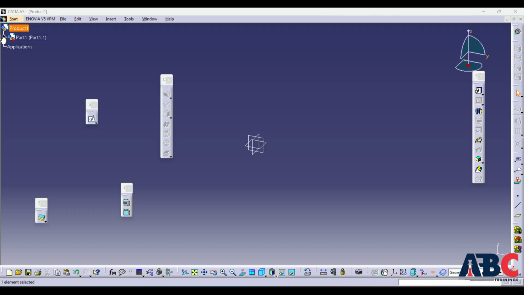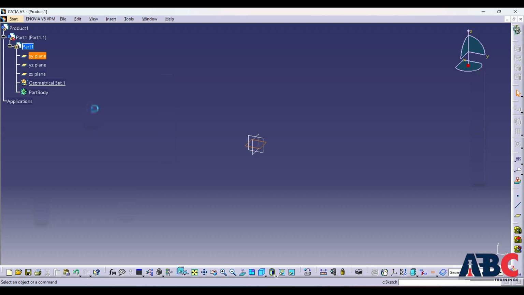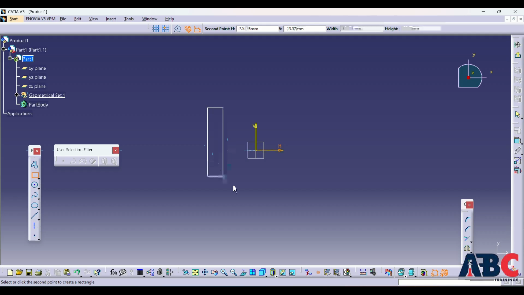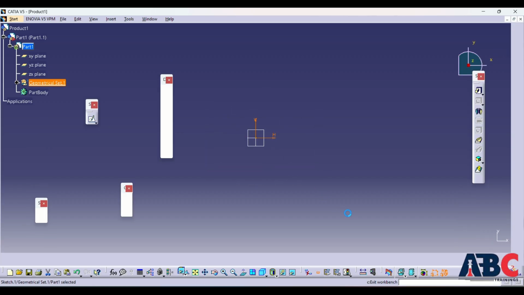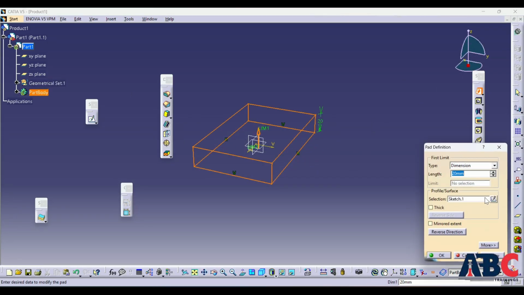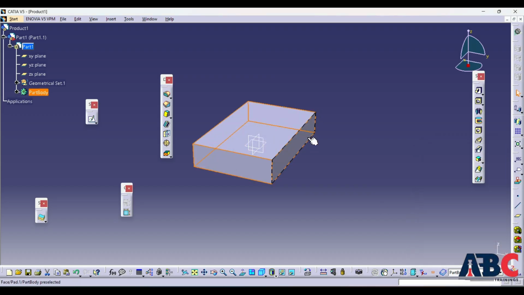Firstly, we will see pad. What is a pad? Firstly, select the plane, XY plane and sketch. Select rectangle and draw one rectangle and exit the sketch. Select pad, OK, and you can give the length of the pad. Here you can see the preview and OK. You can see this one is a pad.